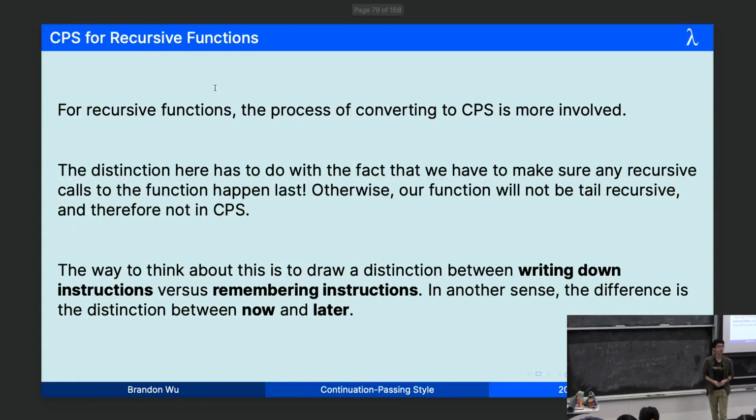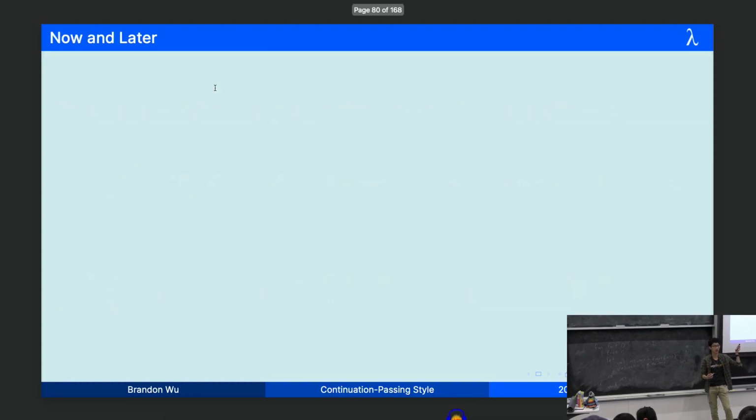Here's what we're going to do. The difference between writing a function in CPS versus not is the difference between what I'll call writing down instructions and remembering instructions. The difference between now and later. If I want to do anything, I can write down instructions for what to do right now and then give it to someone and have them do it. Or I could have someone come back to me with something and then remember that I have to do stuff to it later. Let me give you an example.